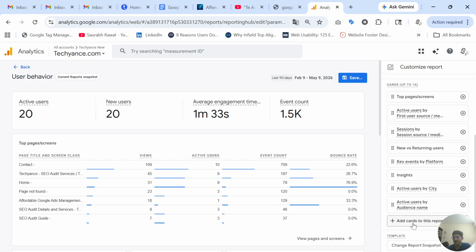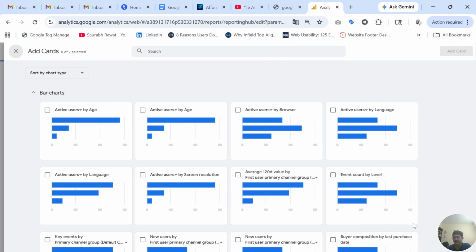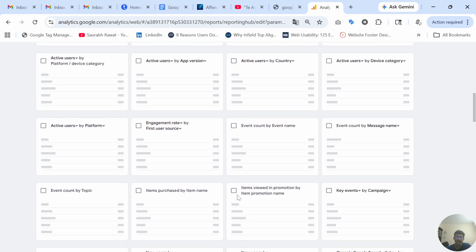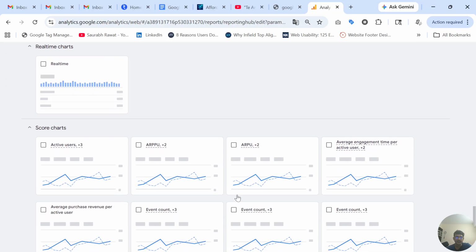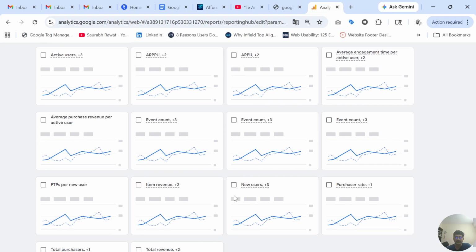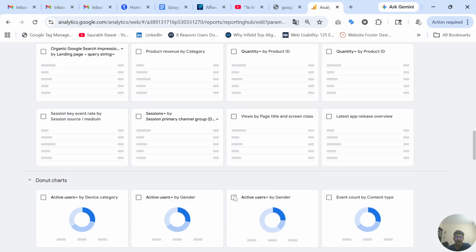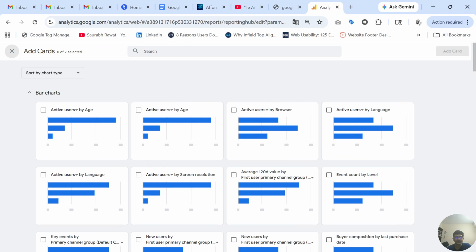If you want to add something else, you can just click on the card, and there are so many reports you can use from here. So many graph charts according to your requirement, you can use them.